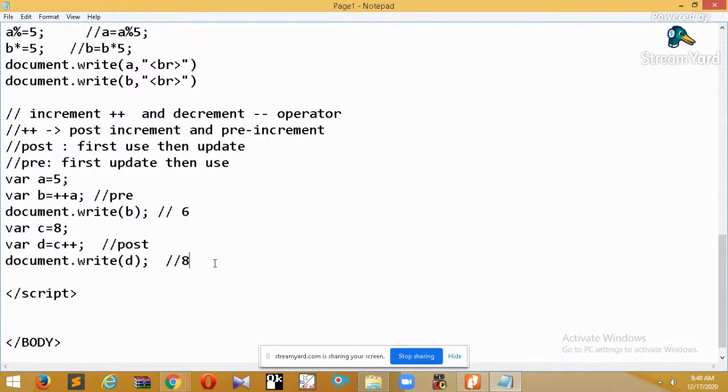After that c will be increased. So in the next line, if you print or simply display c, you will get the value of c as 9, but the value of d will be 8.